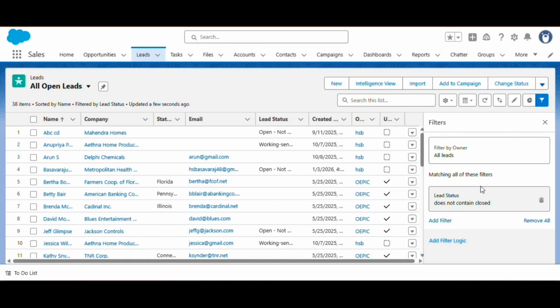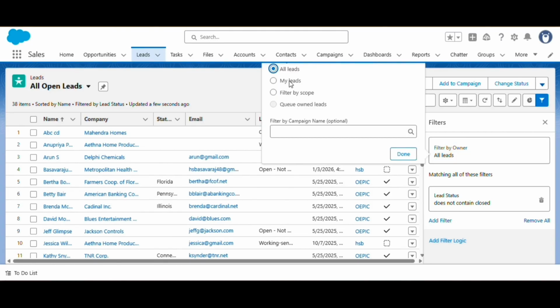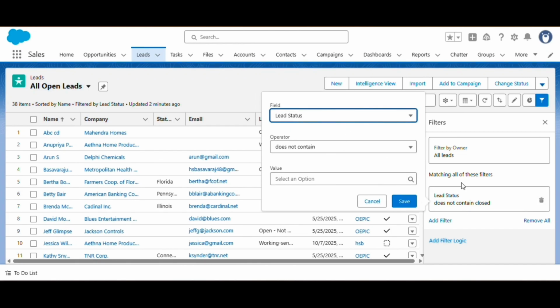Based on functionality, there are two main types of list views in Salesforce: standard list views and custom list views. Standard list views are provided by Salesforce by default and cannot be deleted or edited. Examples include recently viewed or all open leads. Custom list views, on the other hand, are created by users based on their specific requirements.